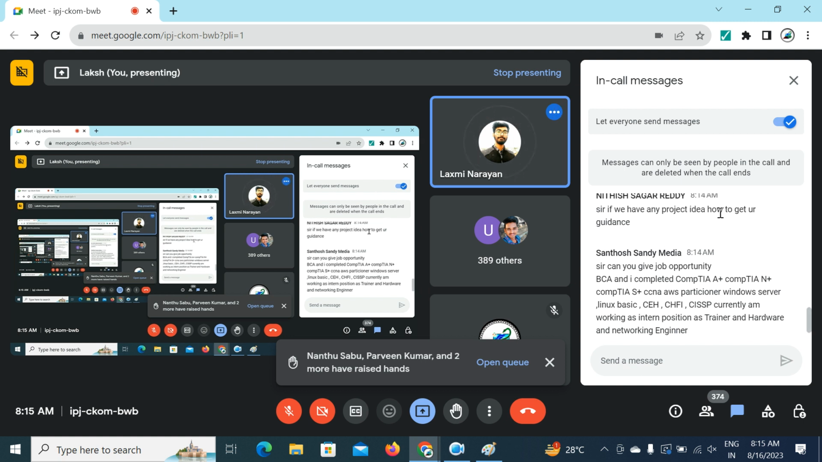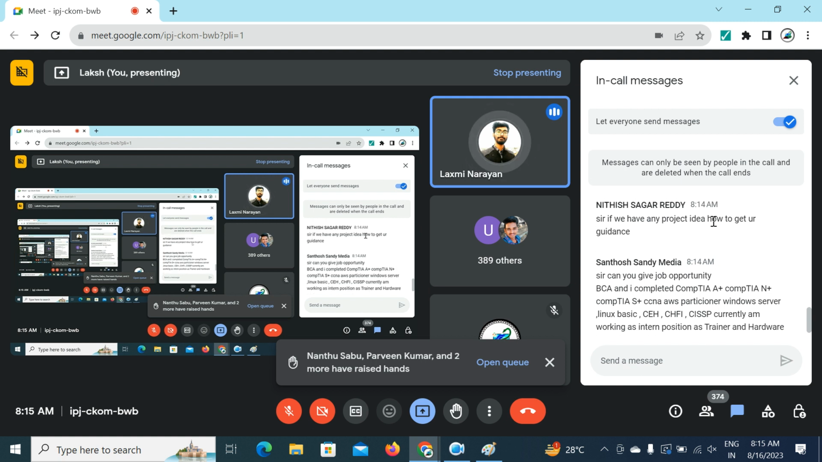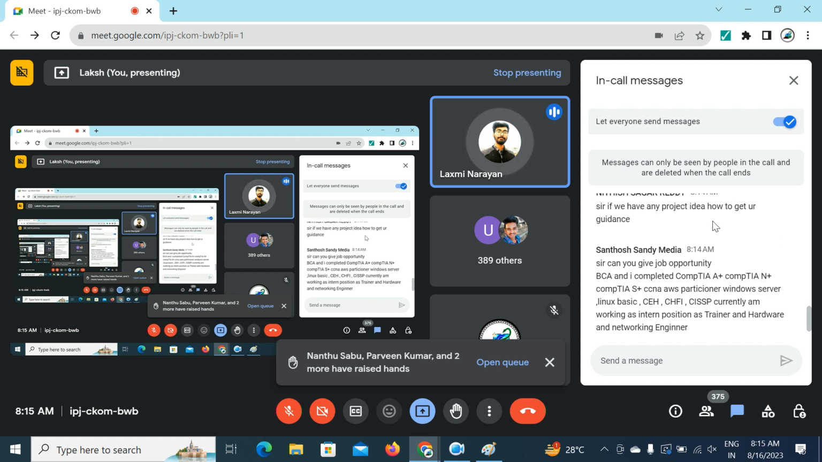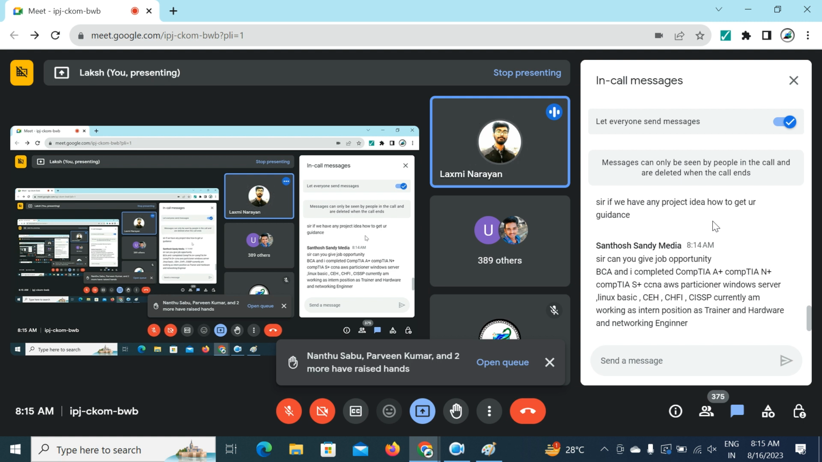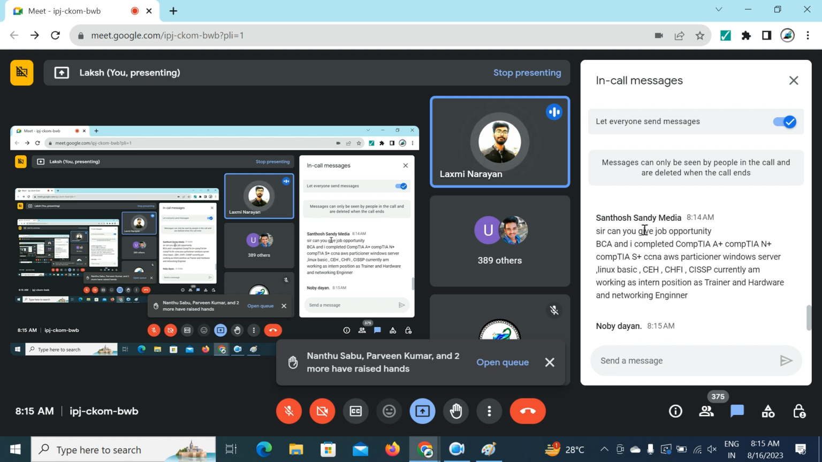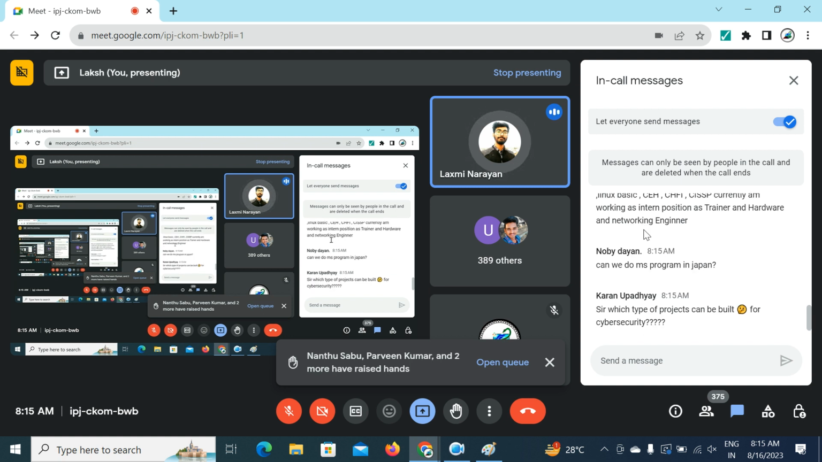Okay, sir, if you have any project ideas, how to get your guidance. So guys, at this time I'm not in a situation to guide personally, but if you guys are doing any projects, you can connect with me personally on LinkedIn. I will try to help you in your cybersecurity project. Santosh, whenever we take a session for jobs, in that session we'll talk about these things.